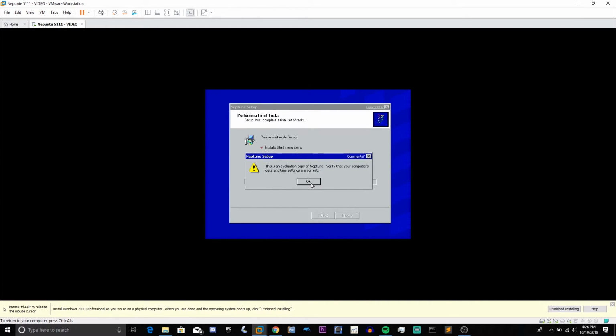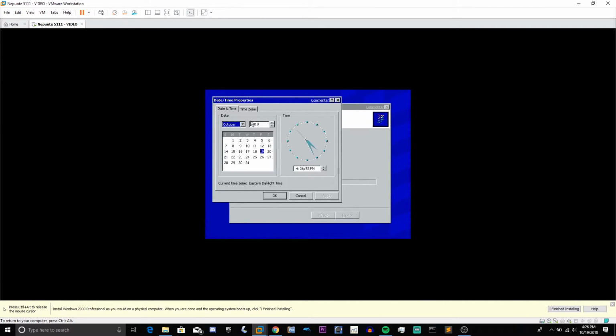Okay, and if you don't set your BIOS date, this is going to happen. It'll say this is an evaluation copy of Neptune, verify that your computer's date and time settings are correct, which is something that I need to change right about now. So the date is going to be December 10th of 1999. This is one of the only Windows builds where you can wait until after the setup to set the date.